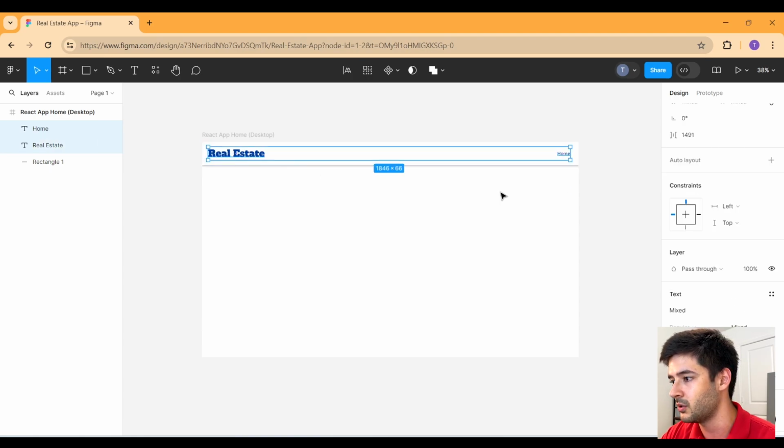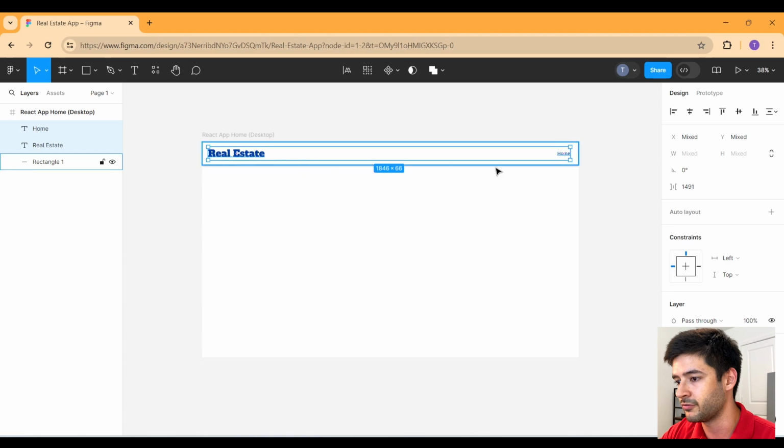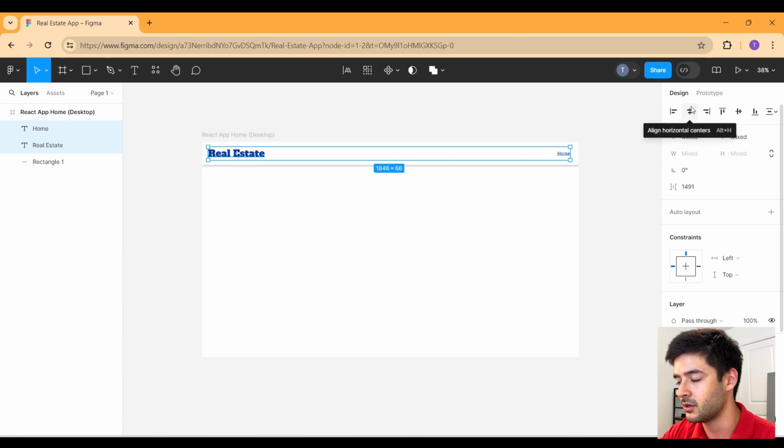It will select both. And then if you scroll all the way up to the top of your design tools over here, you can use the alignment options here. So in my case, I want to align them vertically. So I'll just go ahead and click that, and it will align them perfectly with one another. And this, I want it to be right in the middle of my page. So I'll go ahead again and click align horizontal.